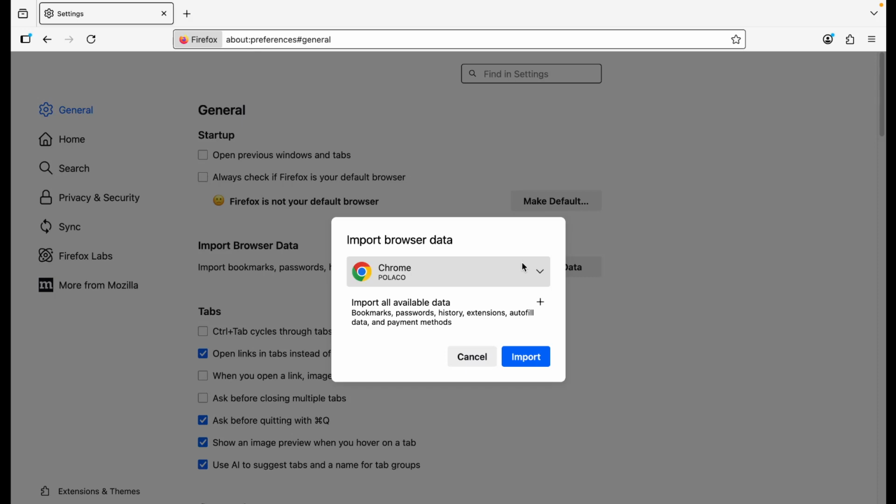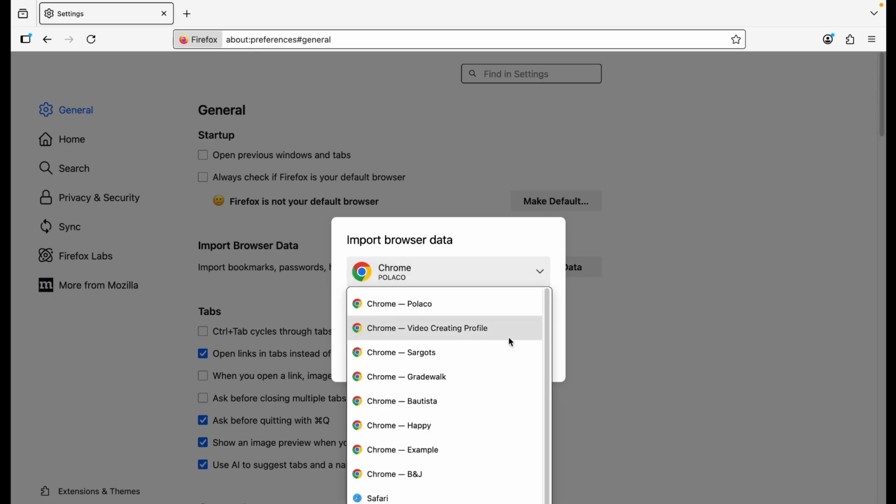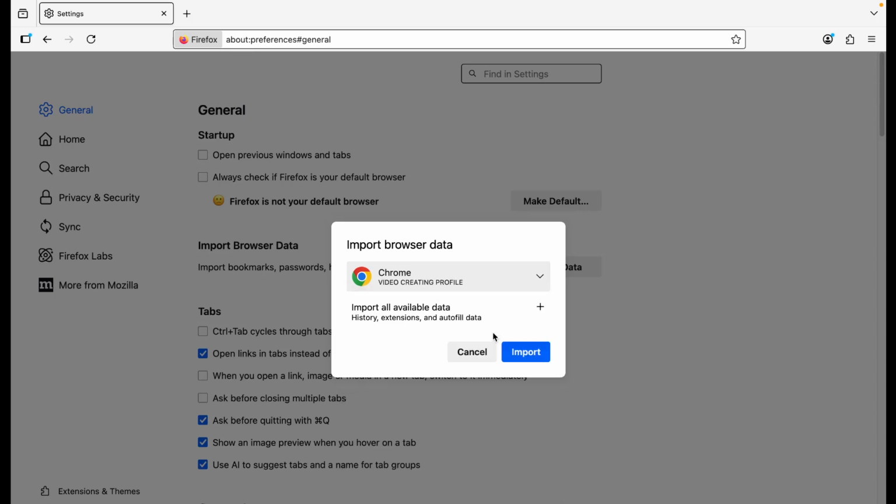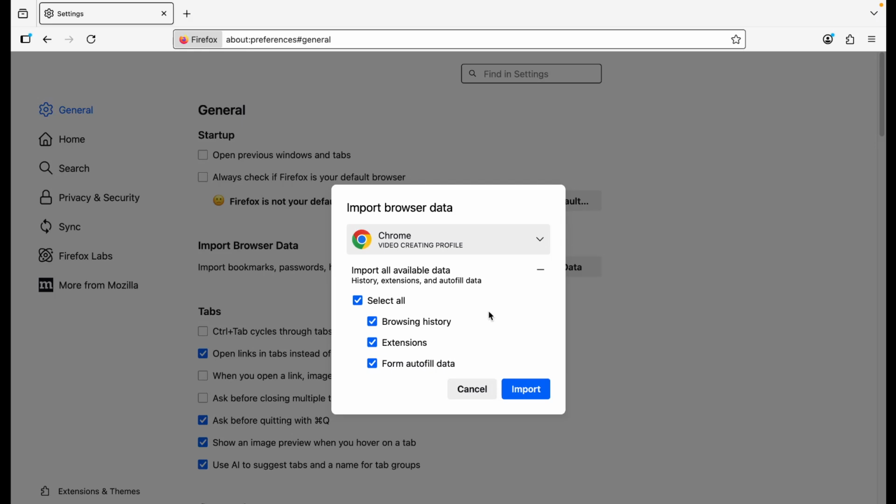The next step is crucial. Expand the import options to see various types of data available for import. You'll notice several categories, including bookmarks, history, and importantly, extensions. Make sure that the box next to Extensions is checked. This selection ensures that the extensions are part of the data being imported.